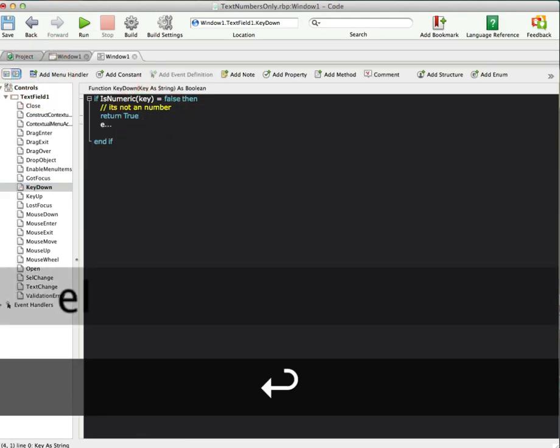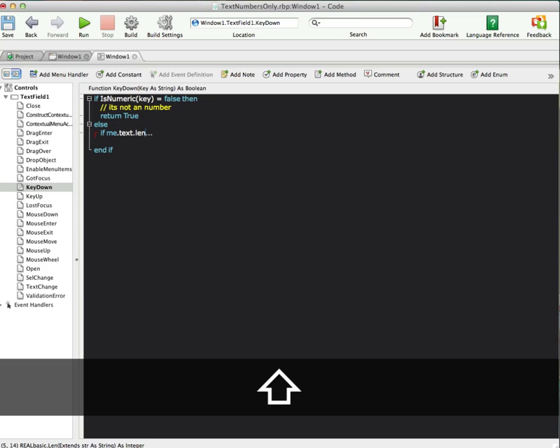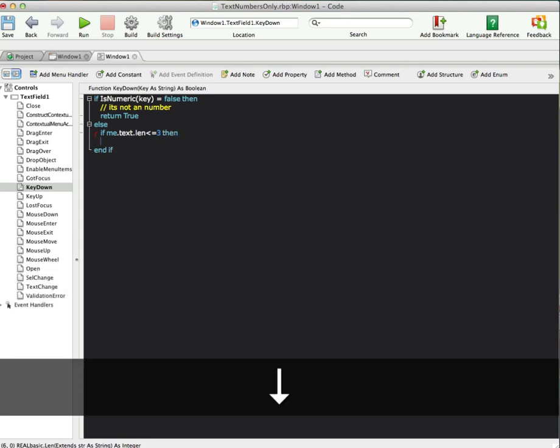We also, though, want to make sure there's only 4 numbers, 4 or less numbers entered within the text field. So to do that, we'll also put in another if statement. If me.text.length, the length of the text, and then we'll use this operator that is less than or equals to, and I'm going to put 3 in there, which will actually be 4. I know that sounds weird.